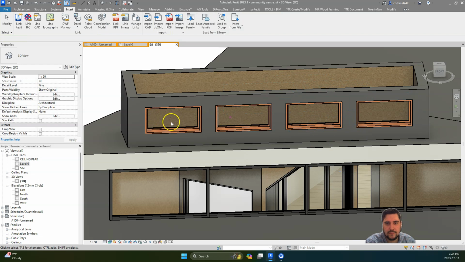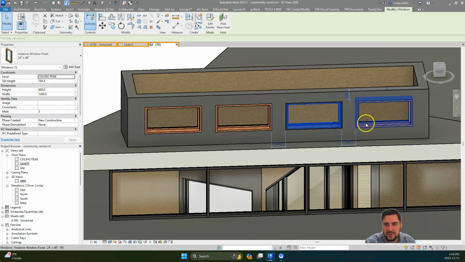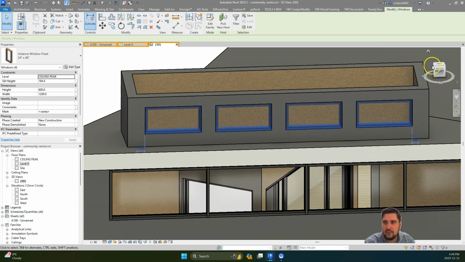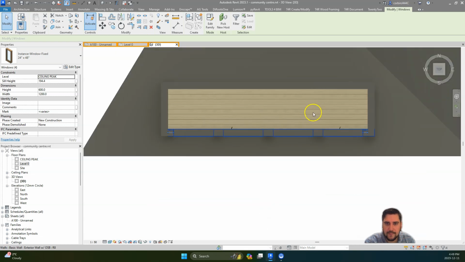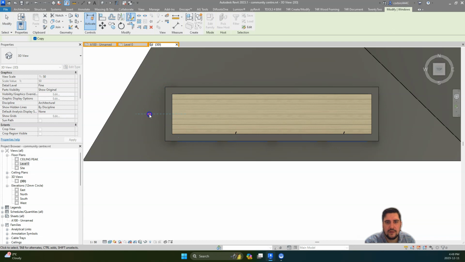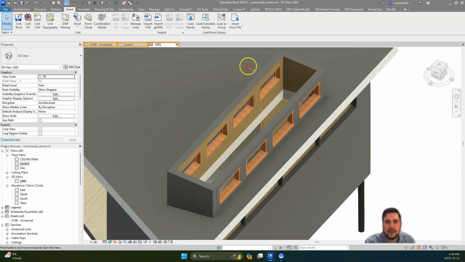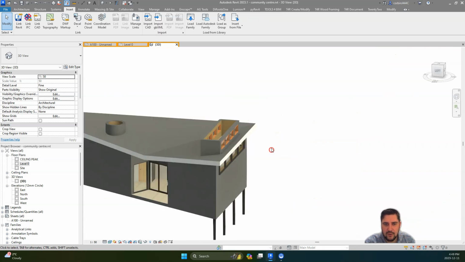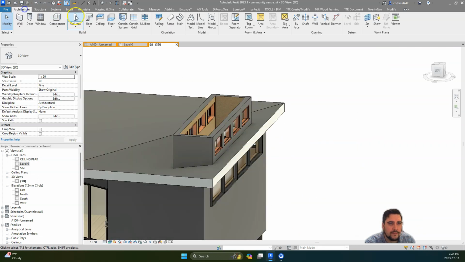So it looks like these windows are backwards. My control button is not working, so I'm just using control on the keyboard. We're going to hit the space bar. We're going to go to our top view here, and we're going to mirror this to the other side. And now we can have this kind of clear story. And the last part would be just putting a roof on it.